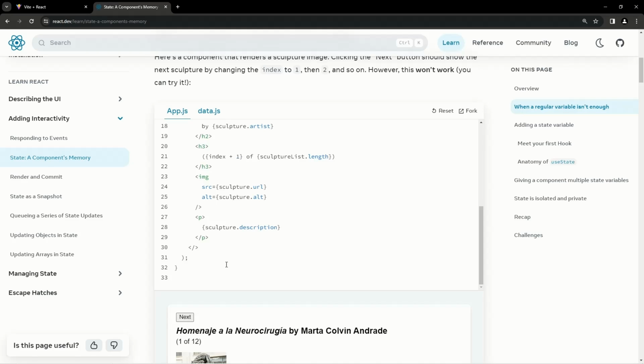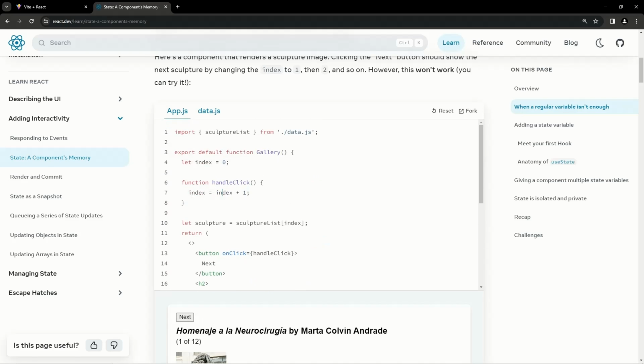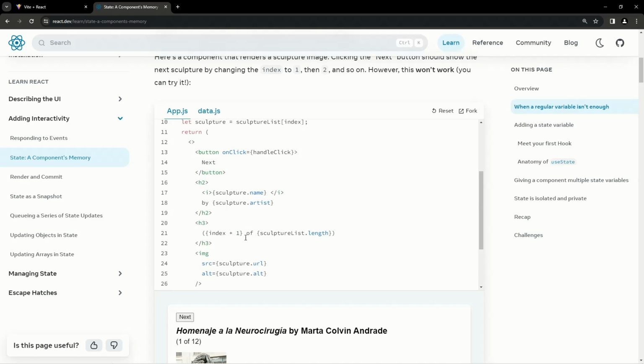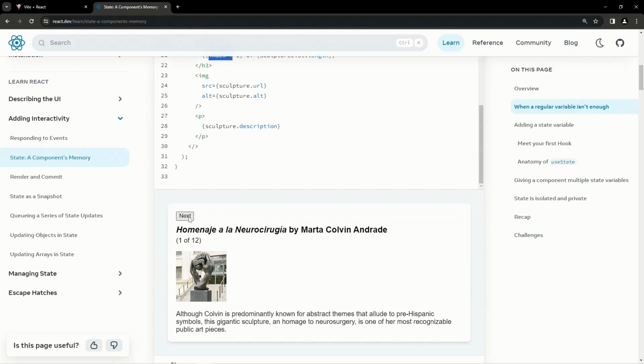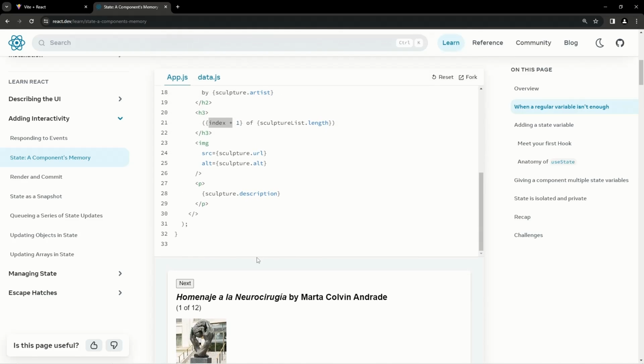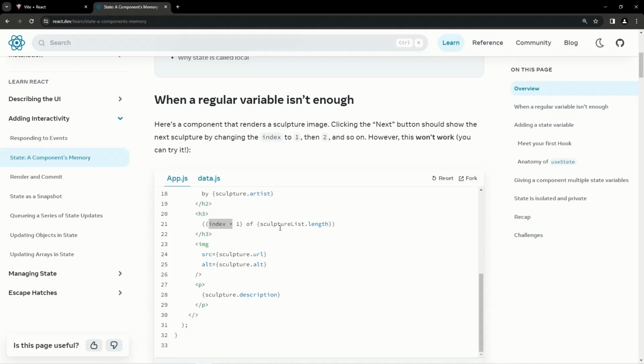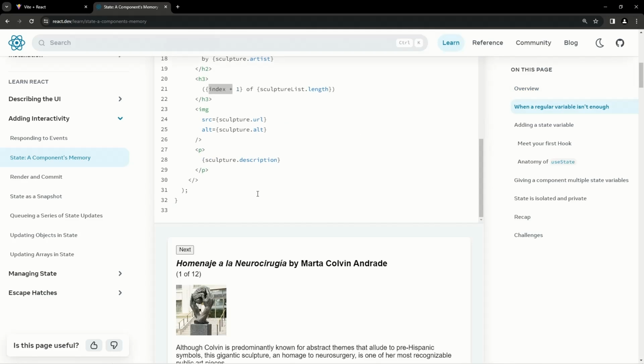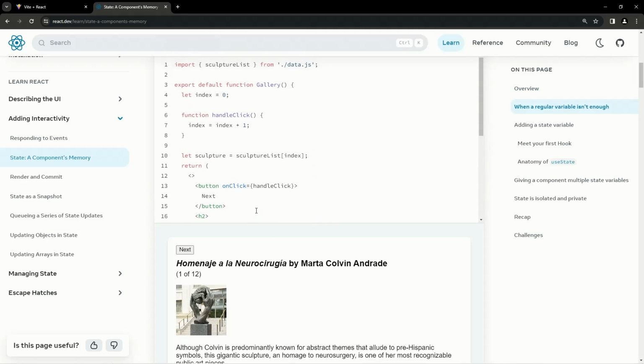Once we click on the next, you can see the logic. We have the index equals to index plus 1 and we are just having the length of that image. You can say index plus 1 of this image. So let's move on. Let's just click on the next. You can see nothing happens because now the state was not updated inside the DOM. The normal variable state could not be updated directly.